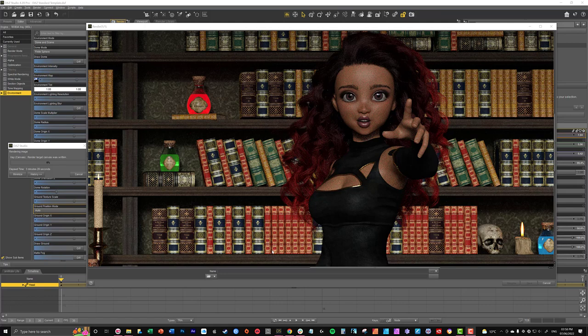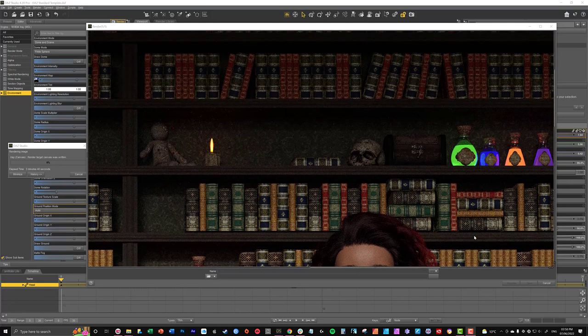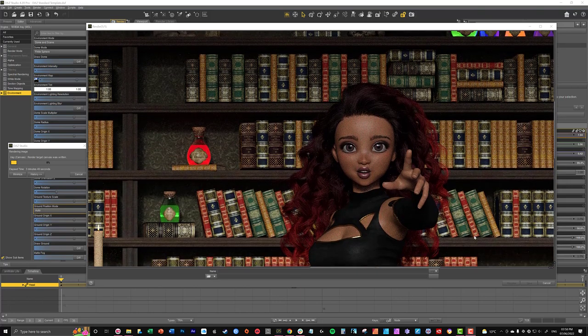So that's just really basic on what I use to start my scenes off. I don't do a lot of scene building itself in Daz. I'm slowly getting better at it, but I'm still learning myself. So forgive me for any errors, or if you find a better way of doing something, fantastic. Let us all know.